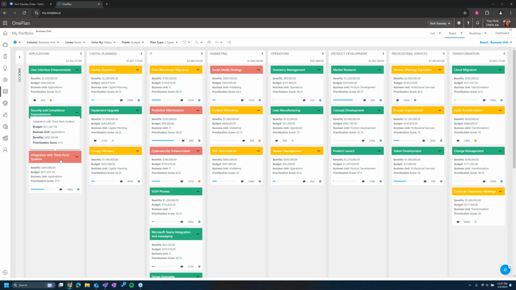The cards also display some really great general summary information about the project or epic, including benefits, that is financially calculated, budget, business unit, and prioritization scores that have been identified through some of the ways that this has been configured. At the bottom of each card, another set of cool features, there's a bar that displays the project or overall epic percent done. So hovering the mouse, it's 11% done overall.